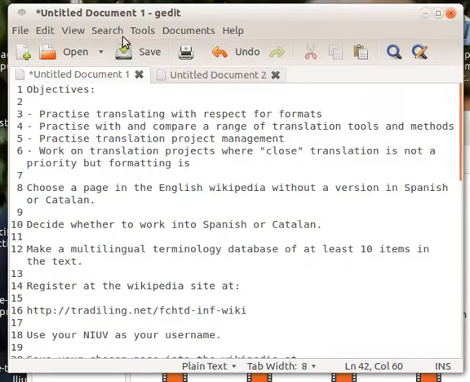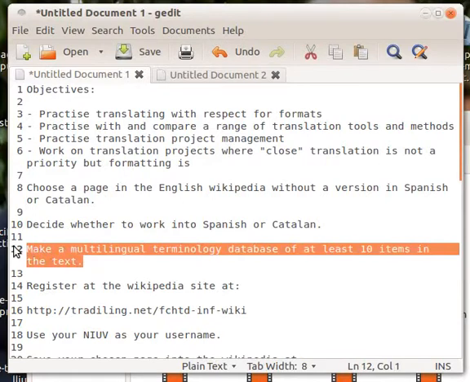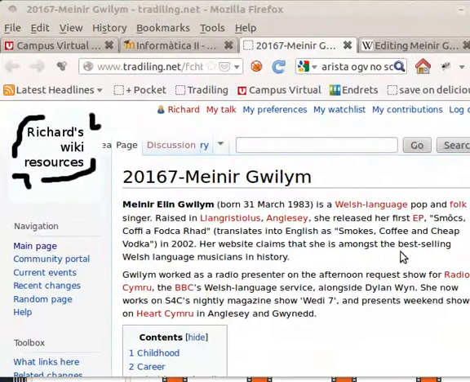One of the things we're asked to do is to make a multilingual terminology database of at least 10 items. So I'm going to show you a way to do that now. You need to look at your page, the page you've chosen, and identify the words you want to work on. So I'm going to work here.